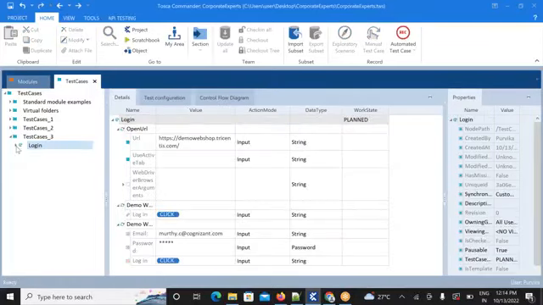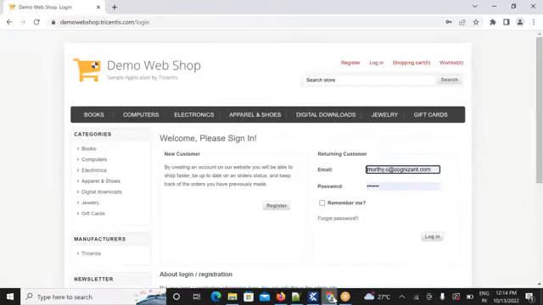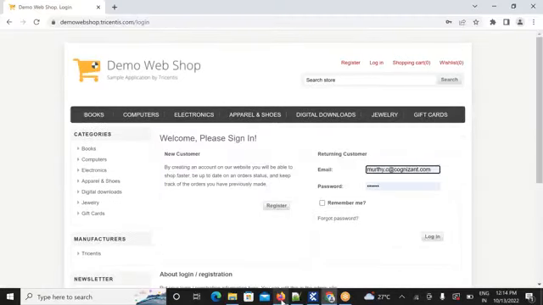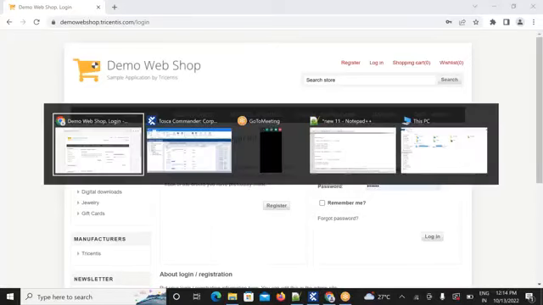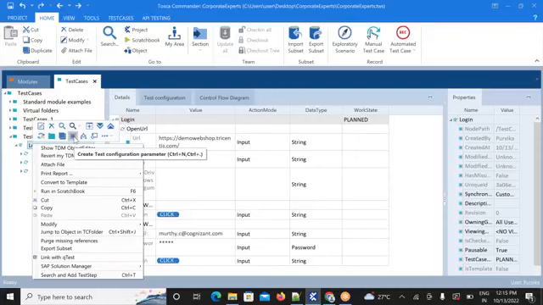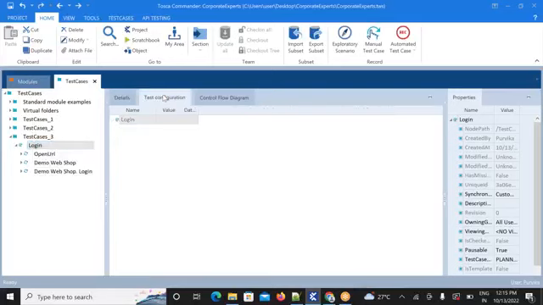But one more thing is also there. One more error is also there. I have automated this in the Chrome browser, but it is opening in the Firefox. I have taken all the properties from the Chrome browser, but it is opening in the Firefox. So what you need to do in this scenario, very simple: go to the login, right click here. We have something called test configuration parameter.